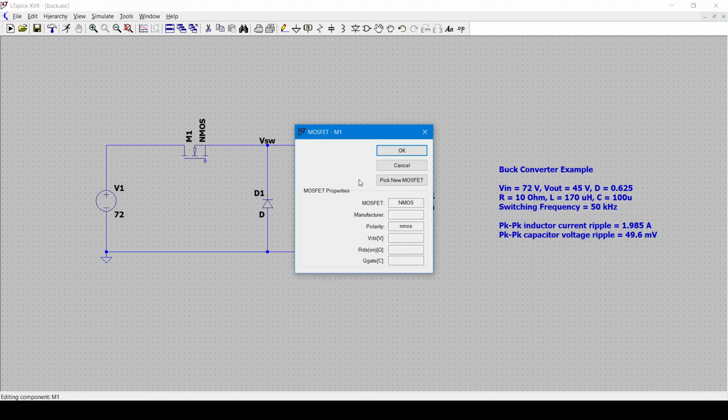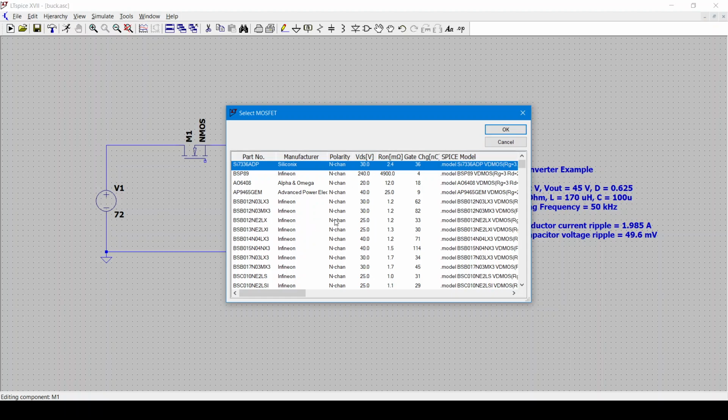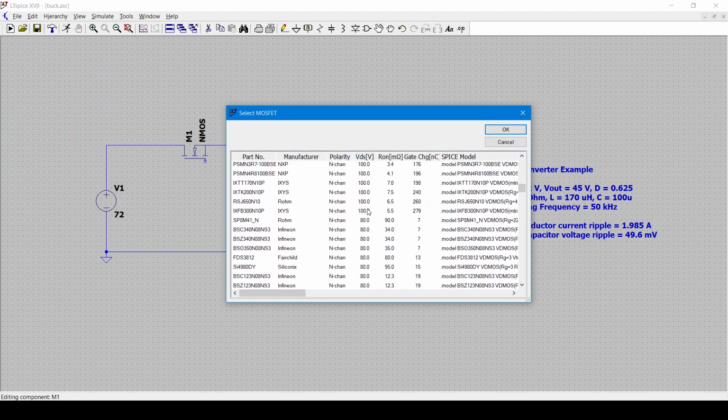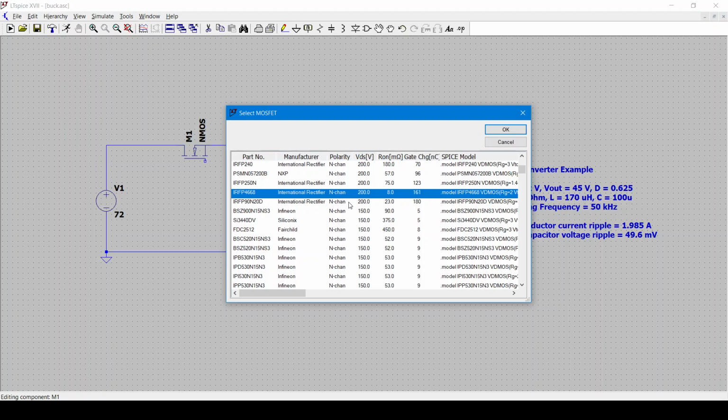If I right click on the MOSFET, I can pick new MOSFET. So these are a list of actual MOSFETs. These are real MOSFETs that you can buy and use in your circuit. It is one of the specialities of SPICE that manufacturers can share the models of their devices and users can import them in their circuits and simulate them to see how they will work in the real circuit. So I'll choose a 200 volt MOSFET.